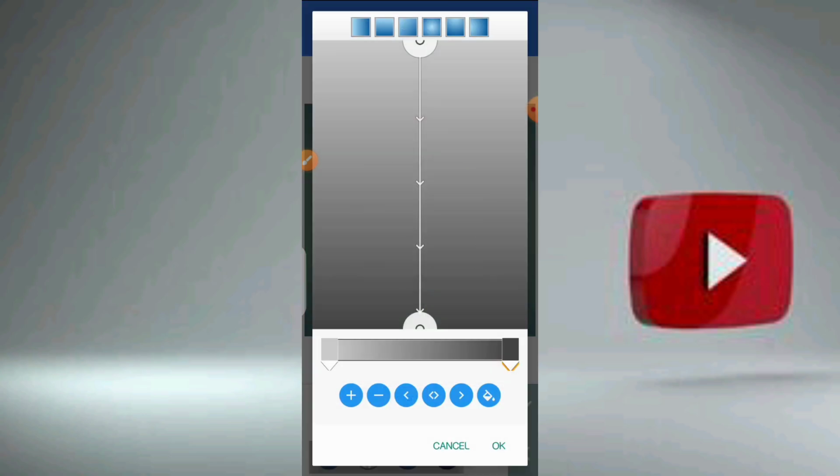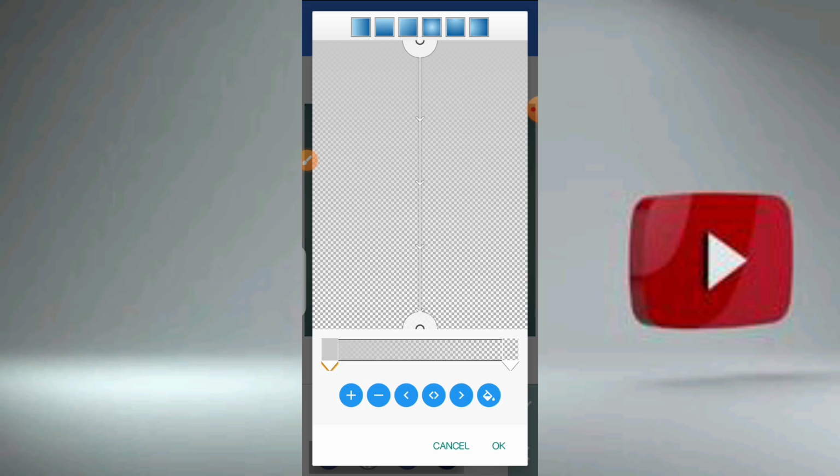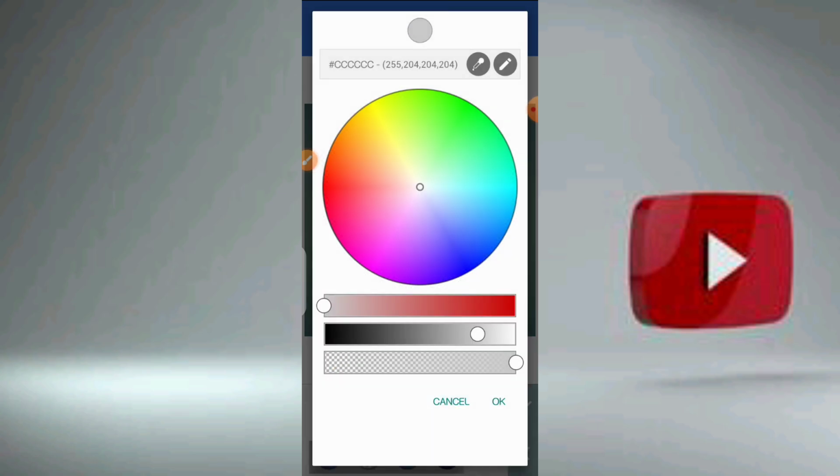Now when you've clicked the plus icon there, as you can see, you click on the color fill. Then move it to the right, then to the left. That's for the white area. Then you click on the other side too as well. Then click on the color fill.